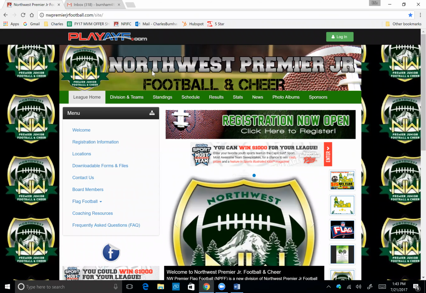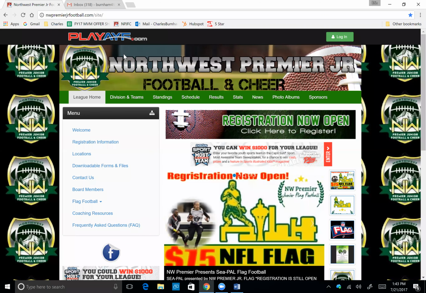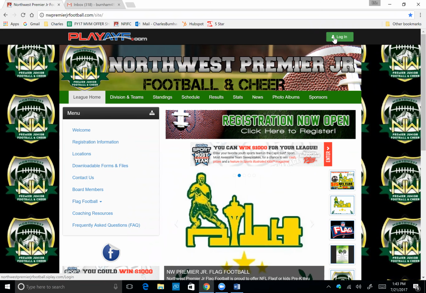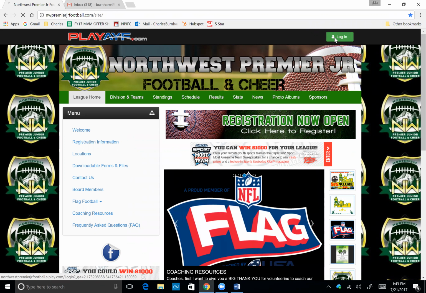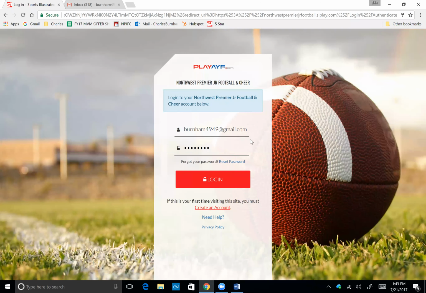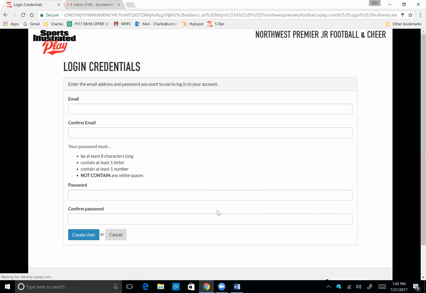Okay, first steps. Again, going to the Northwest Premier JuniorFootball.com site. You'll hit the landing page here. Whether you do have a login or you don't have a login, you will hit the login button. And if you have a login, you'll obviously key that login in here. If you don't, you will create an account, put in your email address, your password, confirm your password, create your user, and that quickly you will have an account.